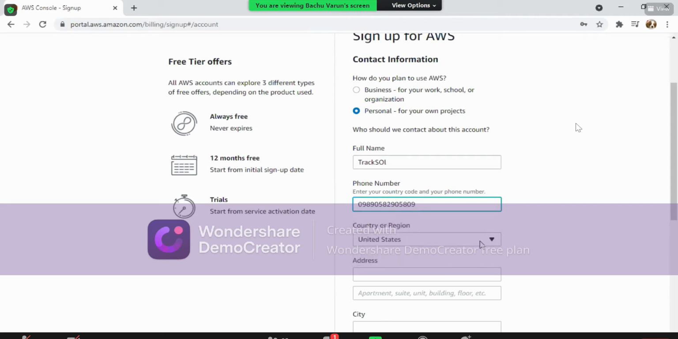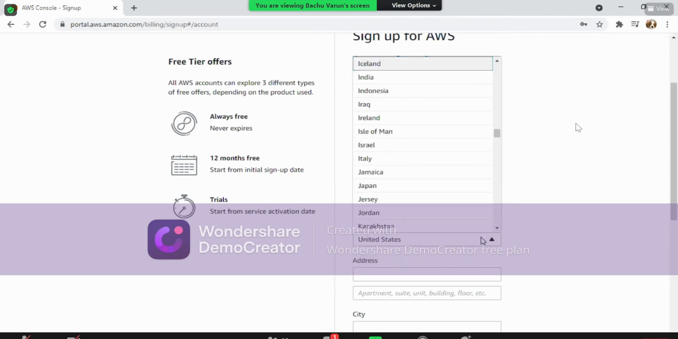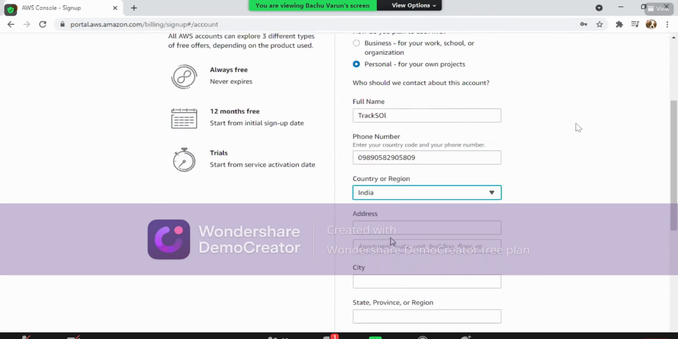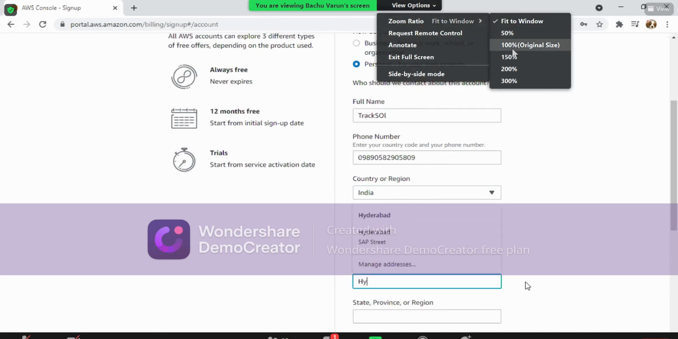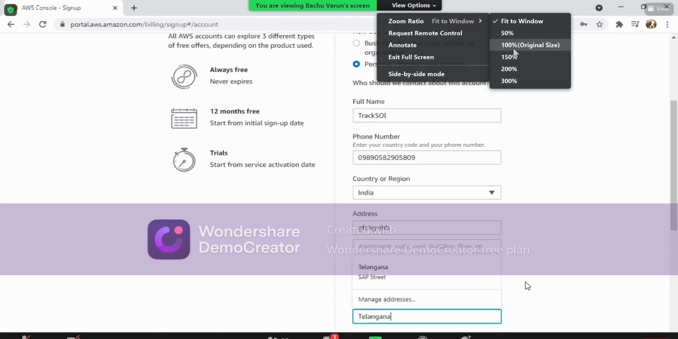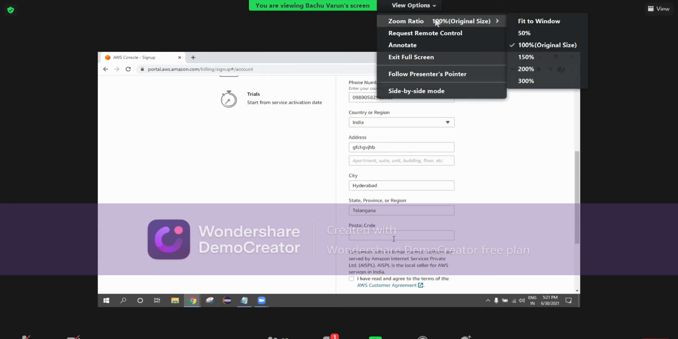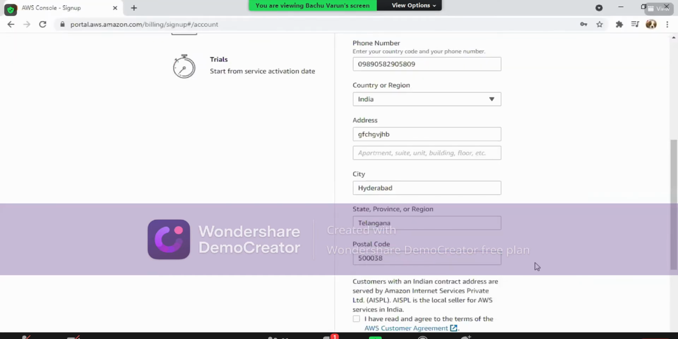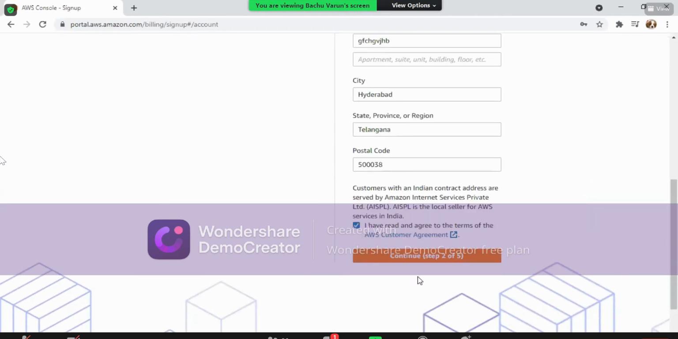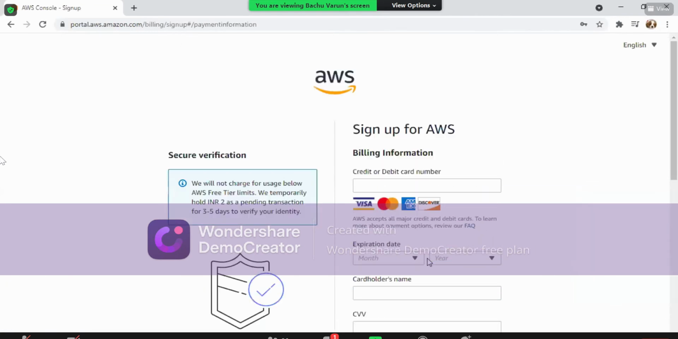It's always to be mentioned, and you have to provide your region, and then type some of your address, type your city, the postal code. Postal code is given here. Next, click on this and provide. Continue. So here it is asking you for the billing info.